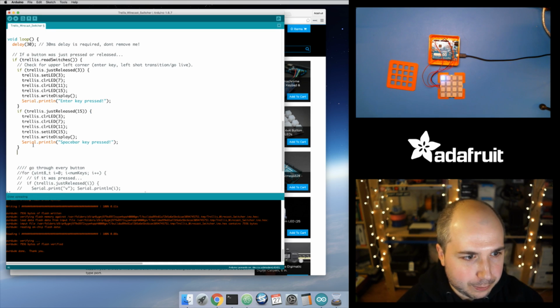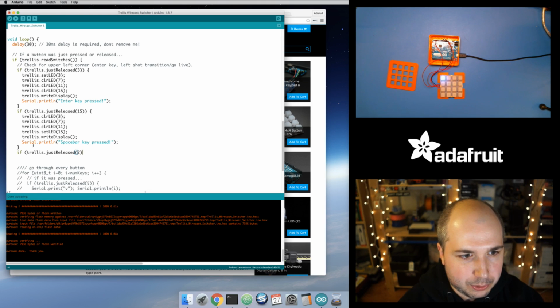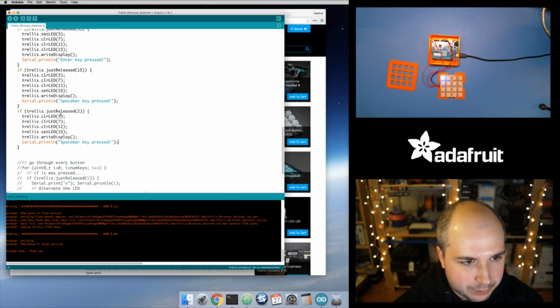So let's look for if trellis.justReleased number 2, then I want to do a different set. I'm just going to copy out this code and we'll use this as a starting point. I want to clear 2, 6, 10, and 14. And I want to set number 2 and then clear everything else.